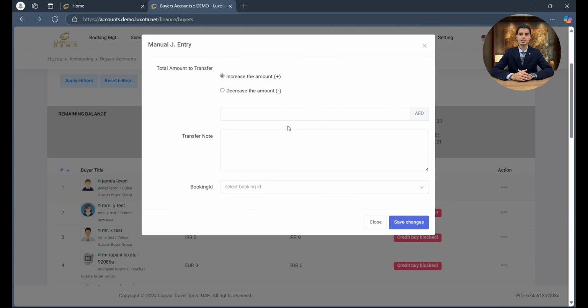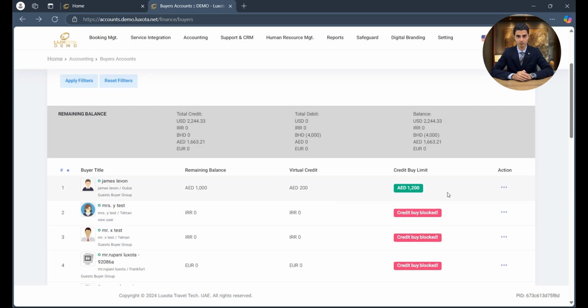For example, let's say a service wasn't recorded in time. A finance manager could use manual journal entry to manually debit the buyer's account. These adjustments will then be visible in the account statement for full transparency. This is a powerful feature, but it should only be used when necessary and by staff with the appropriate level of authority, as any change here directly impacts the financial records.